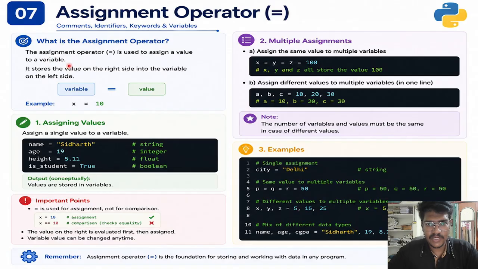I told you in the previous slide that it is an equal to operator, or we can say assignment operator, or whatever you can say in your own words. Okay, so this is done with the help of the assignment operator. The assignment operator is the equal to sign. It is used to assign a value to a variable. It stores the value on the right side into the variable on the left side.